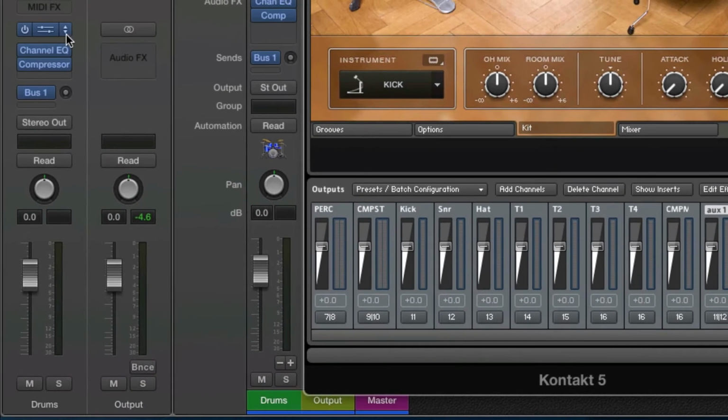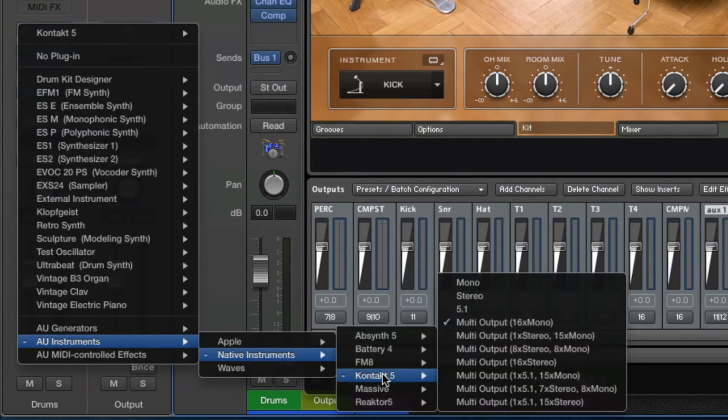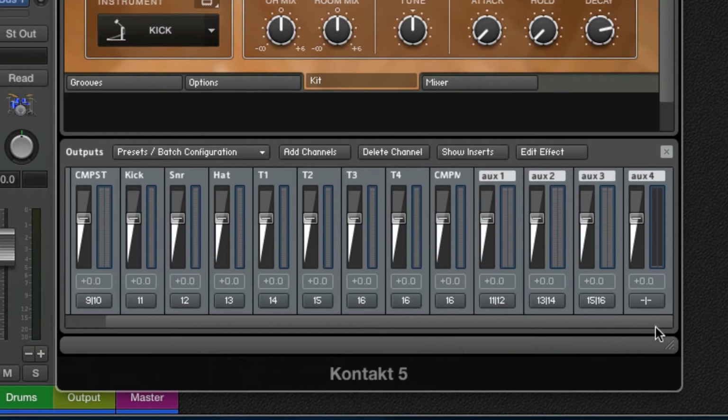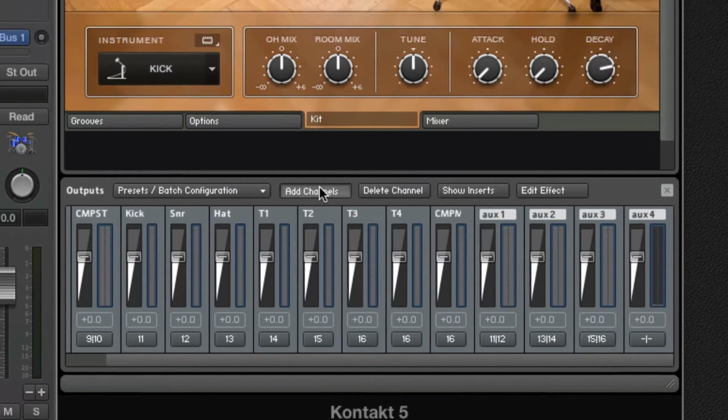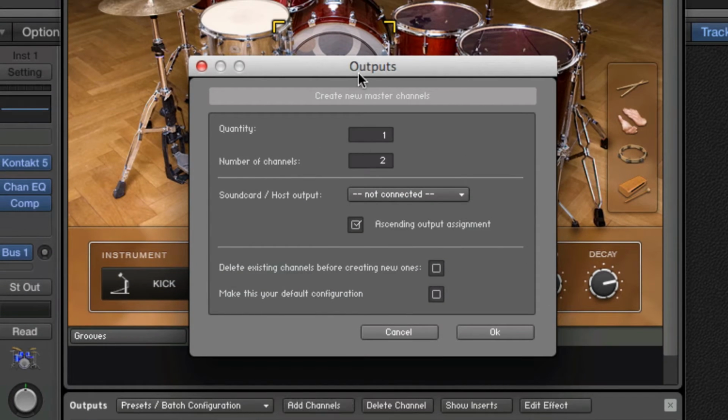Remember, to get this to work, you need to open up Kontakt in multi-output mode. It pretty much doesn't matter which configuration you use because you're going to change it anyway. You get 16 outputs, I believe. So if you go on add channels, the way I'm going to configure mine is I'm going to have 4 stereo channels and 8 mono channels, which gives me 16 channels overall. So for this, I want to create 4, and when it says number of channels is 2, obviously that means stereo.